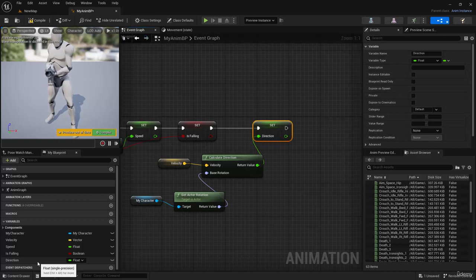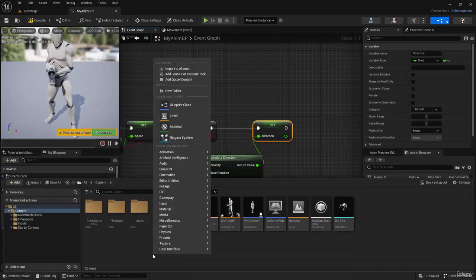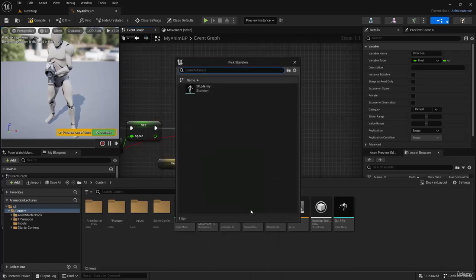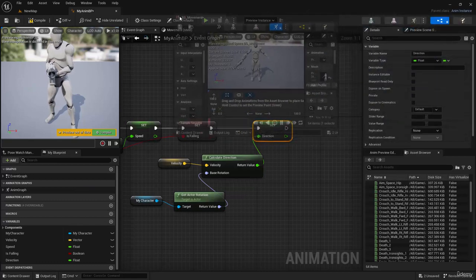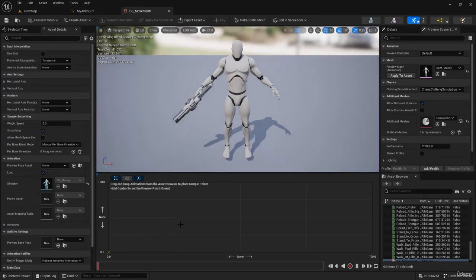Alright, so I'm going to create a new blend space by going to the Add menu in the Content browser, going to Animation, and then selecting Blend Space. And now I'm going to select the skeleton, name the asset BS_movement, and then double click on it to open it. Okay, so now I have two axes to work with, and this time I'm going to have the speed variable control the vertical axis, while the direction variable controls the horizontal axis.